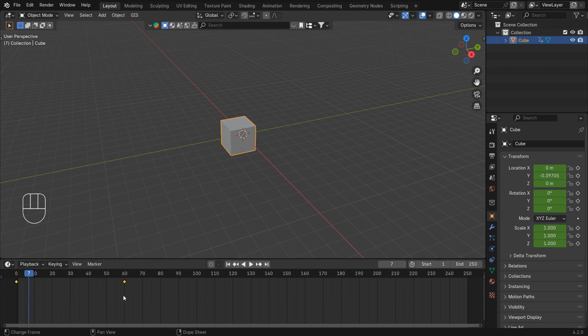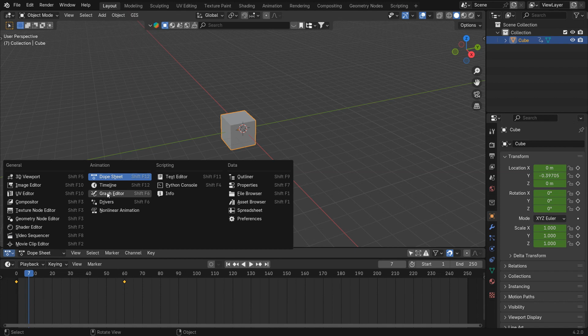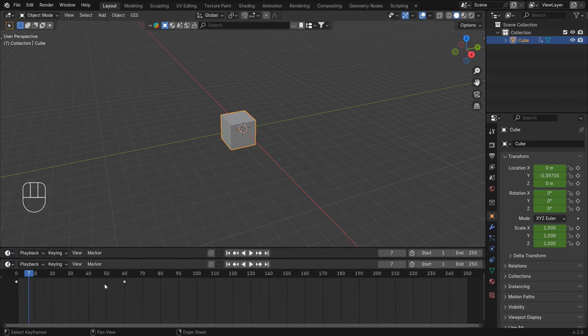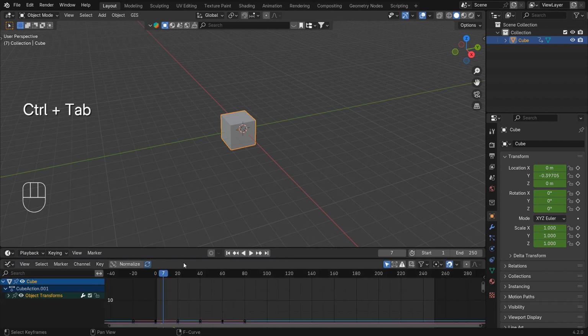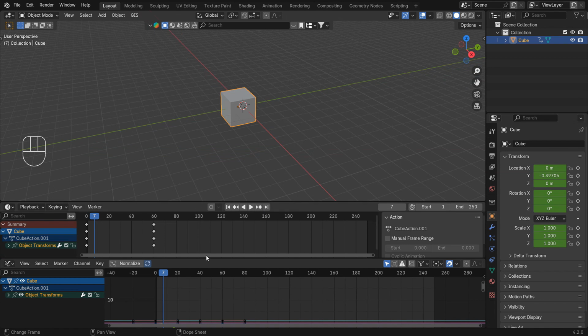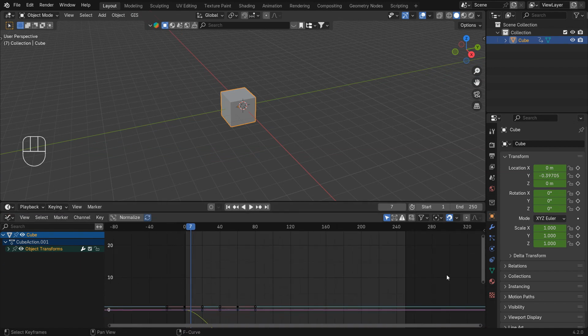Now, how do you open the graph editor? You open a panel from the side, drag it to open a new window, and choose Timeline. And from that menu, select Graph Editor, or simply press Ctrl+Tab to switch directly to Graph Editor, since the buttons we need aren't available in the Graph Editor.